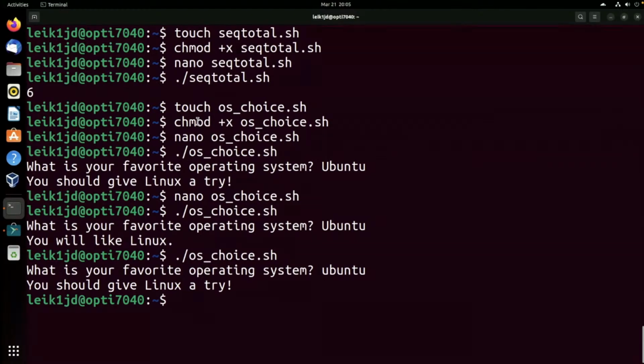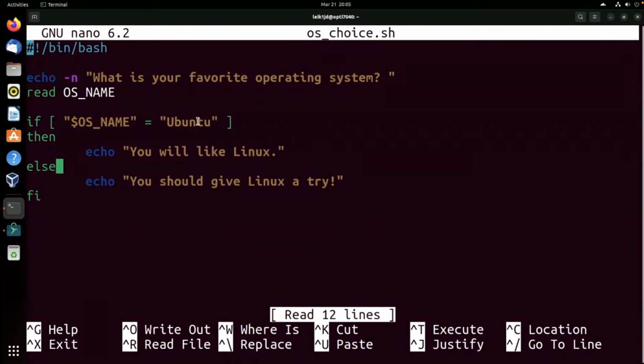Well, as we have seen in our Linux command series, Linux is case sensitive. So our script here has Ubuntu with just the U capitalized.